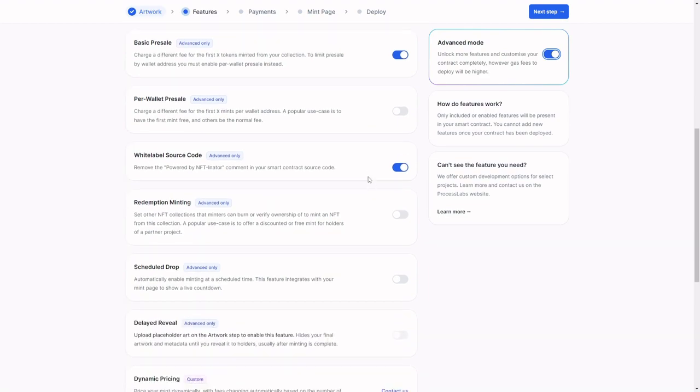White label source code. With this feature, we can remove the powered by NFT-Inator comment in your smart contract source code. Redemption minting. Set other NFT collections that minters can burn or verify ownership of to mint an NFT from this collection. A popular use case is to offer a discounted or free mint for holders of a partner project.